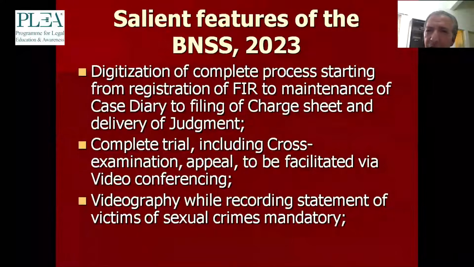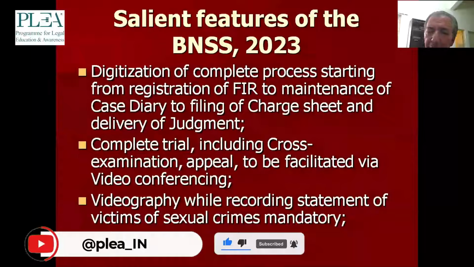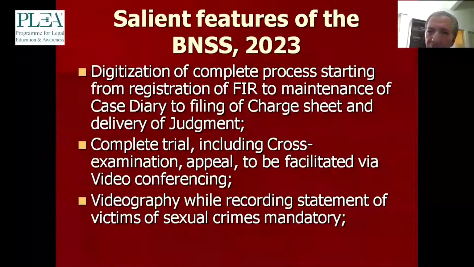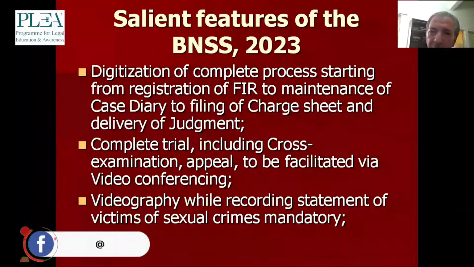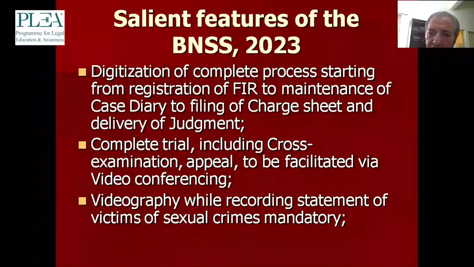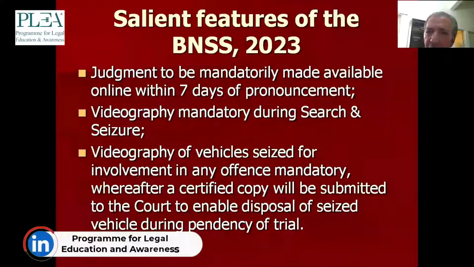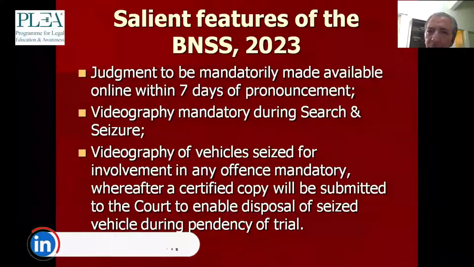Now the features are digitization of the complete process, starting from registration of FIR, that is, there is electronic FIR, and that has to be confirmed within 3 days, to maintenance of case diary, CD, to filing of charge sheet and delivery of judgment. Complete trial including cross examination and appeal to be facilitated via video conferencing. This is given in 530. And videography while recording statement of victims of sexual crimes is mandatory. Then judgment to be mandatorily made available online within 7 days of pronouncement, that is, uploading on website.